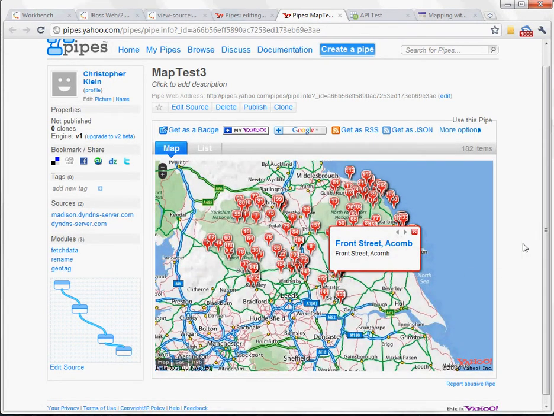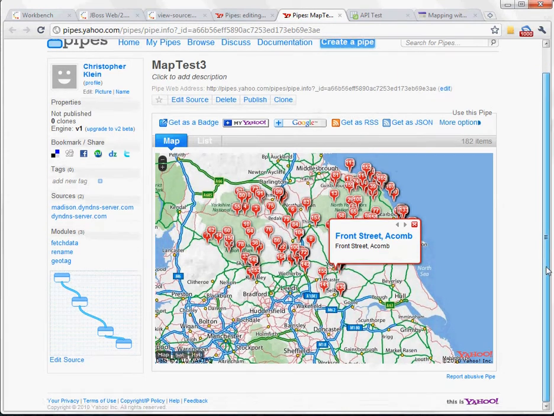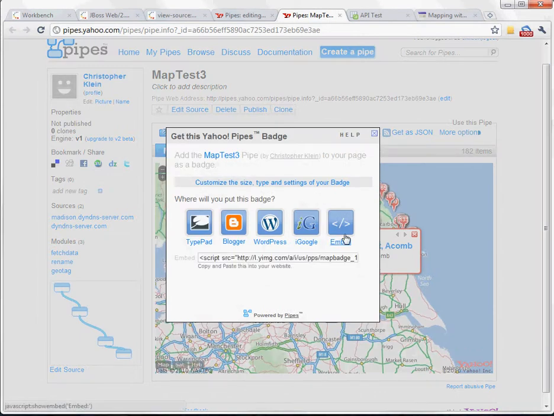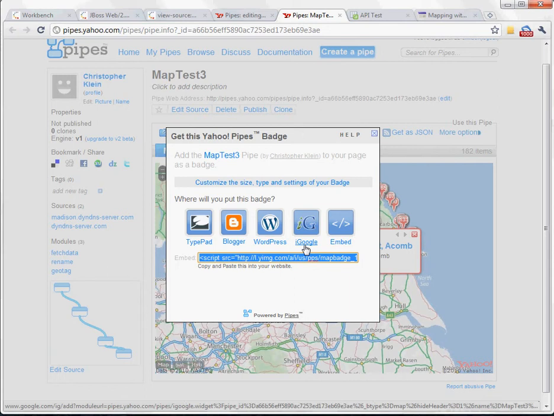Let's go ahead and pull this into a website now, though, to really show you the power of RESTful services and some of these free tools that are available. So we'll just get this as a badge, and we'll go ahead and get our script that can be embedded. We can copy that. Now what I'm going to do is put this into a Google site. And to do that, there's one additional step. You could immediately make this an iGoogle gadget on your iGoogle homepage, but we want to put it into a site.